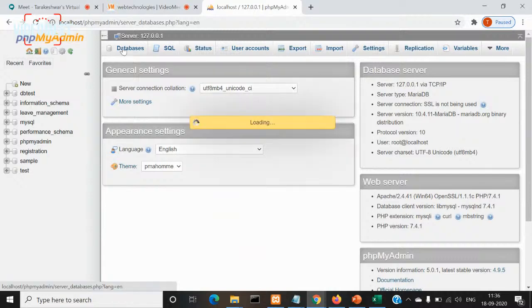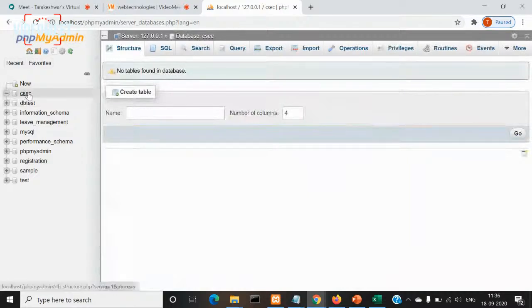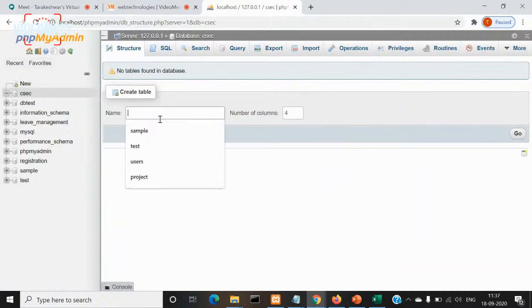So click on databases. If you want to create a database, just give the name of the database. Say maybe, okay. Click on create. And on the left side, you are able to see the newly created database. And if I click on this database, it does not have any tables created yet. So if you want to create a table, in whichever database you want to create tables, you can click on that database, then it will show you the option, the tab structure will be new, and in that the create table option will be there.